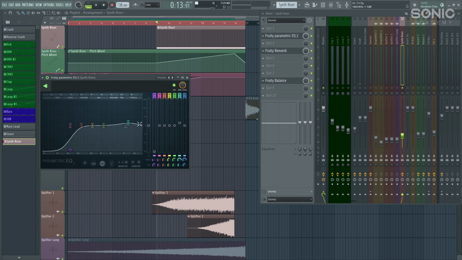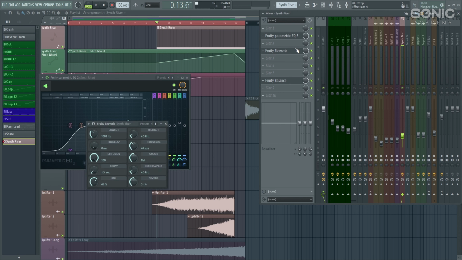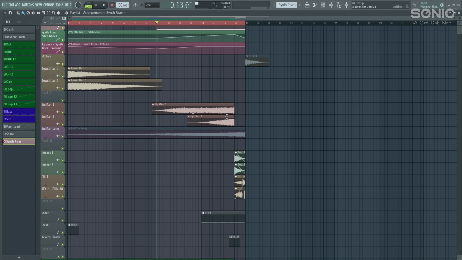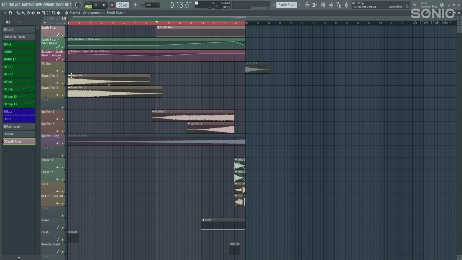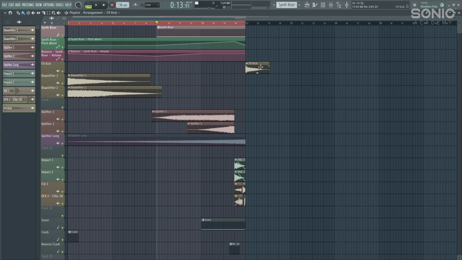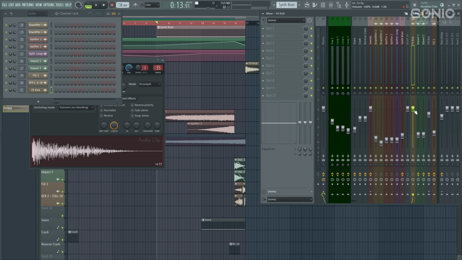Again, I've just got a low cut and a little tiny boost on the high, and just a kind of reasonable amount of reverb on there as well. So that's pretty much it for the effects. Again, you can really go as complicated or as simple as possible. In fact, we've got one more to go, almost forgot.